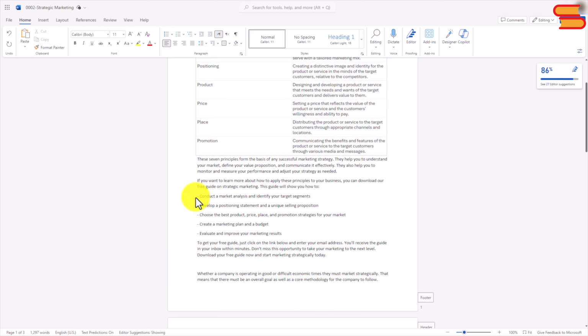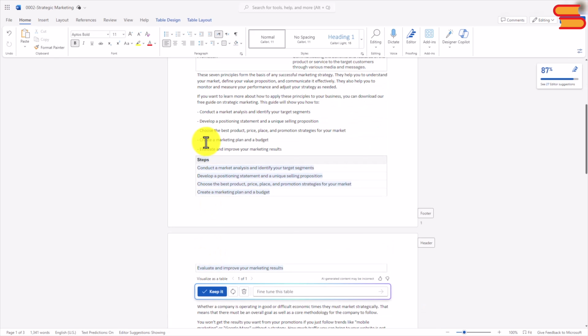We're then going to go to the other elements that are in bullet points. We're going to highlight them. We're going to click on Microsoft Copilot, and we're going to visualize this as a table. And then we are going to delete the other information.